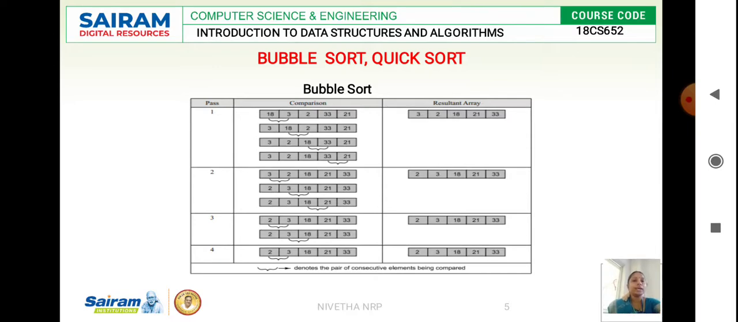3, 2, 18, 21, 33. This is the resultant of the first pass. Now with this as an input, we continue our second pass. So we compare 3 with 2, and since the first element is greater than the second element, we go for swapping. So when we swap, 2 and 3 are interchanged.